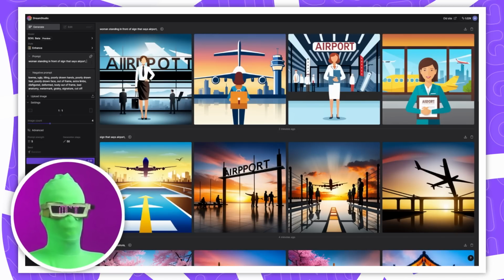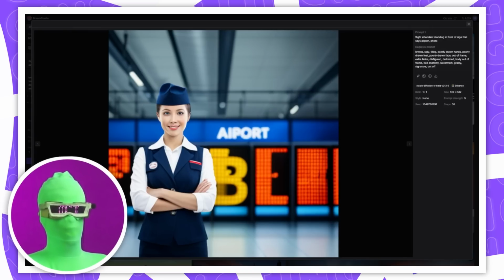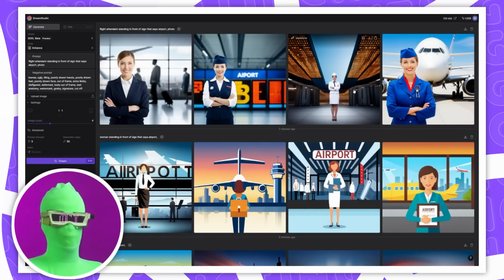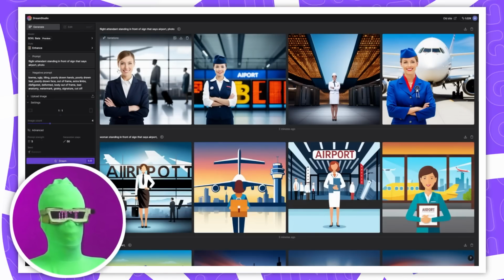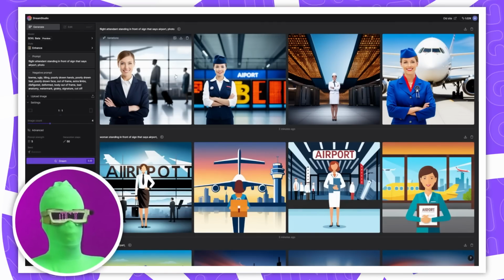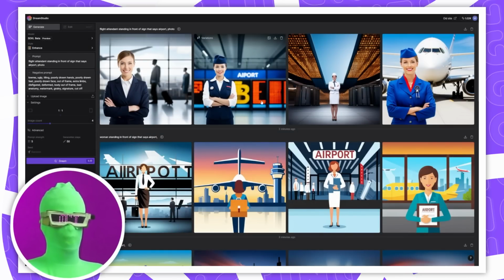Woman standing in front of sign that says airport. What? I want to say photo. I don't want to get this vector odd. Flight attendant. Oh, wow. This one is really nice. All of these images have a very clear stock footage-esque vibe to them. I'm really interested to see how far you could push this with fine tunes and stuff because this is really good. This is as good as the fine tunes on 1.5.